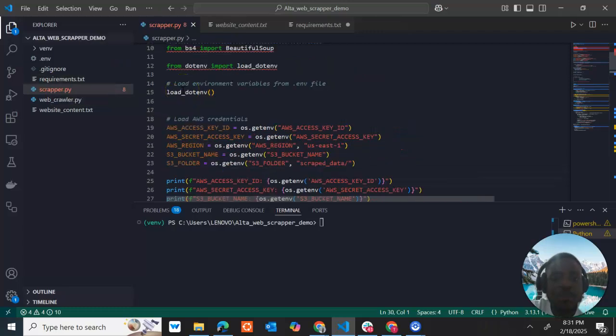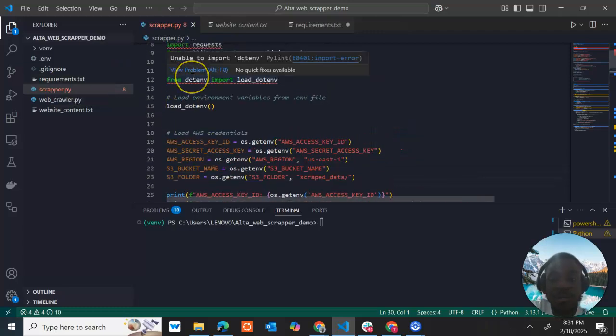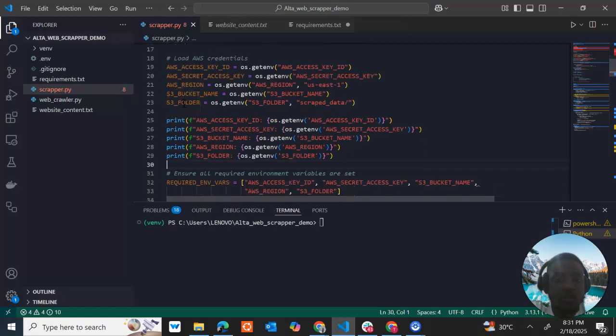In this setup, as you can see, I've imported my dependencies. Then I've set up my AWS credentials, because in this demo, once I scrape my data from the website, I'm able to upload it into an AWS S3 bucket. So you can see I've defined my AWS credentials, my access key, secret key, region, and bucket name, and I've passed them into environment variables to make it more secure.